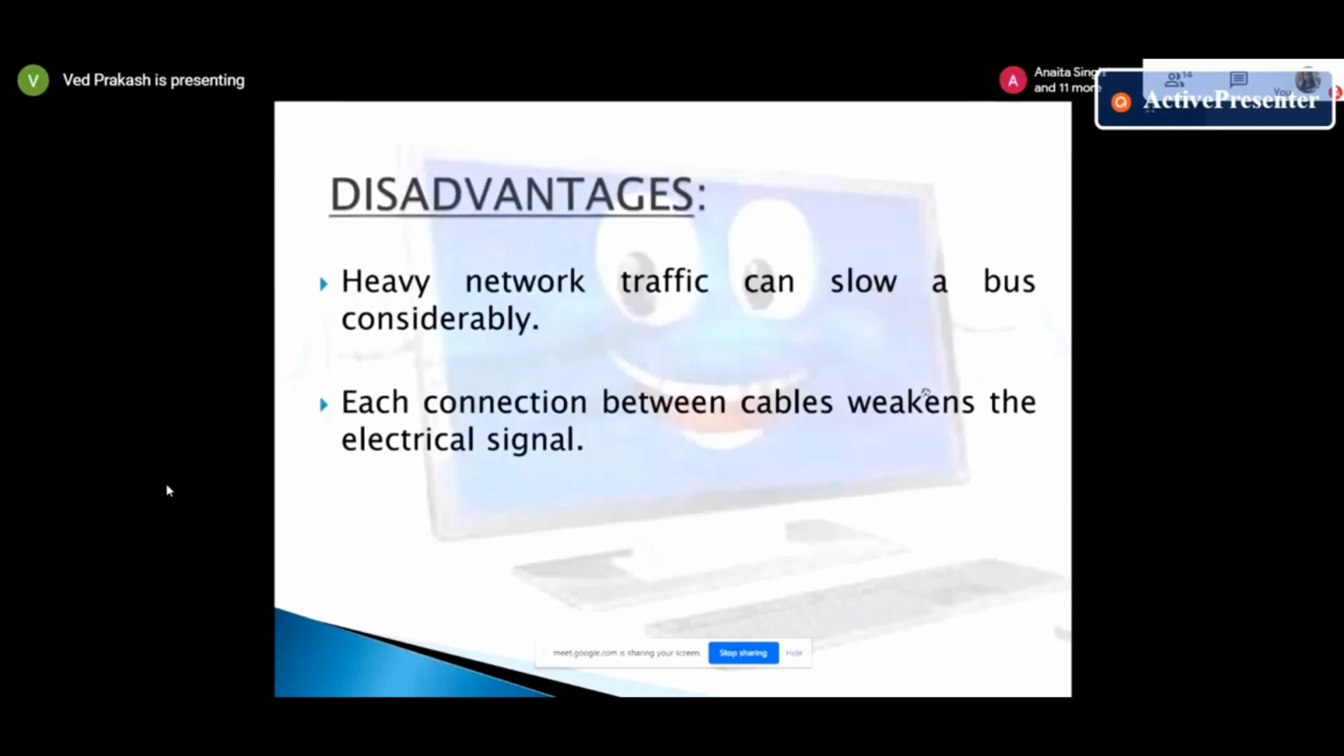The main disadvantage is that heavy network traffic can slow a bus considerably. Each connection between cables weakens the electric signal. So whenever you connect any computer in bus topology, you are introducing noise also. And when any computer inside the bus network consumes traffic or internet, it will also slow down, because it consumes that signal, and due to this the next computer will get a lesser amount of signal.